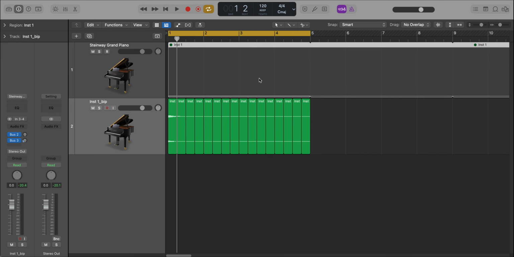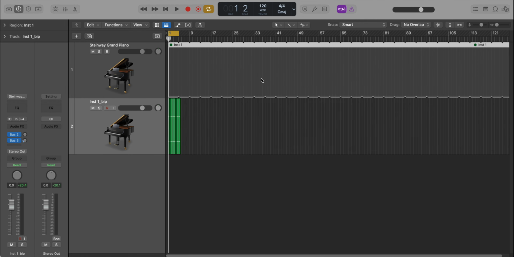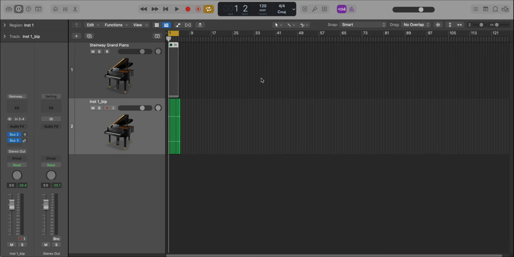Now this one is something I use all the time when I'm arranging. If you want to go ahead and sort of loop out your regions, I don't like to use L on my keyboard because that just gives you this unlimited loop thing that you don't really want.